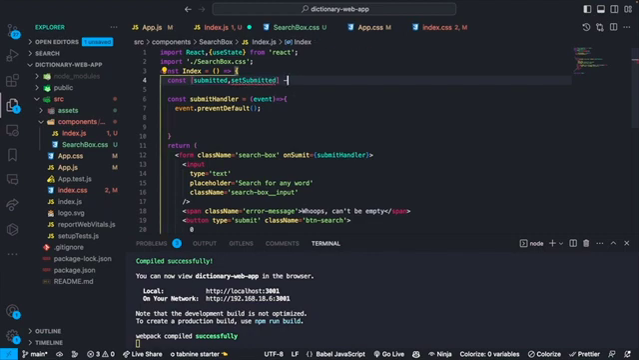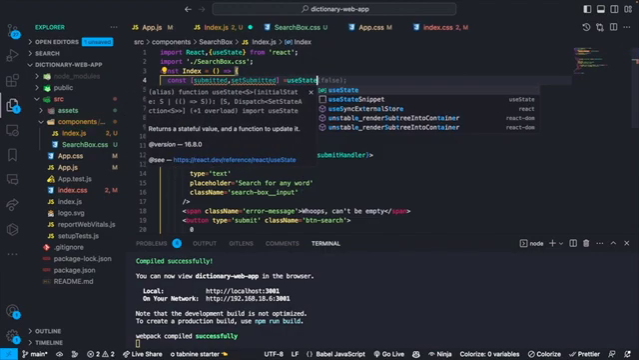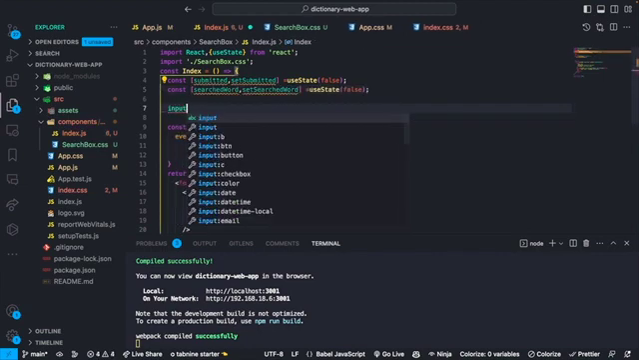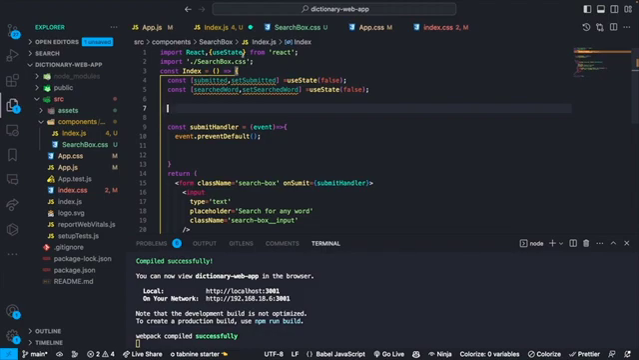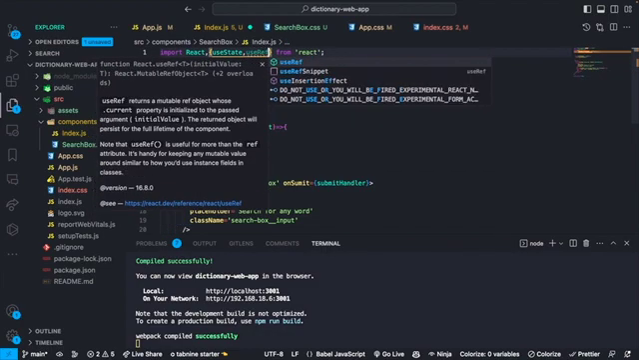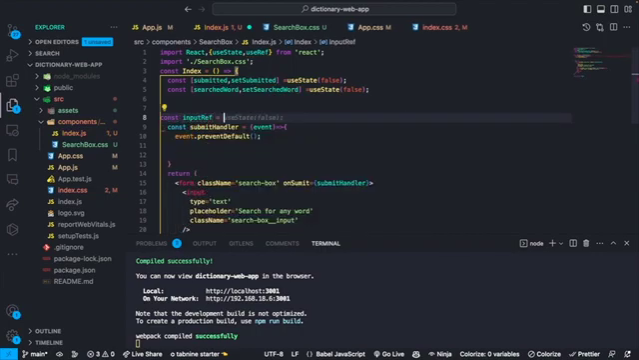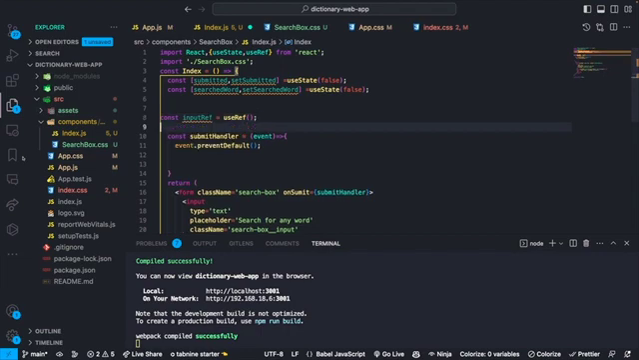Set submit state, files. Set word, set search word. Also we need to import reference, input ref, use ref. We have the submit handle.